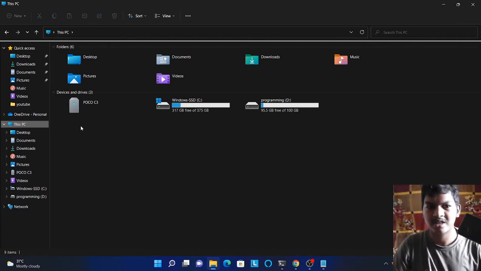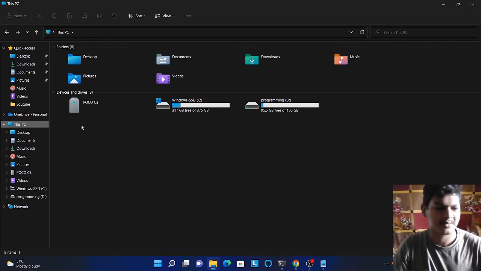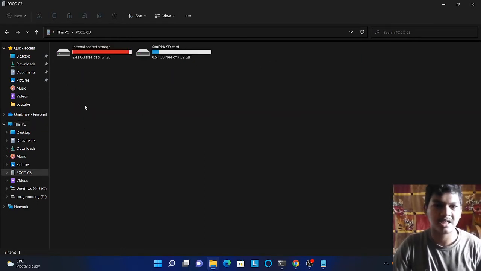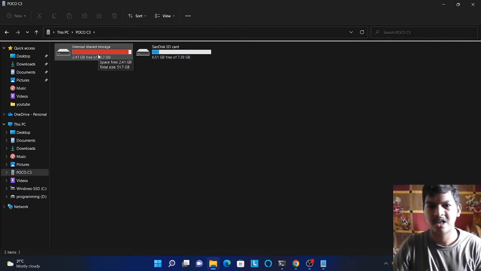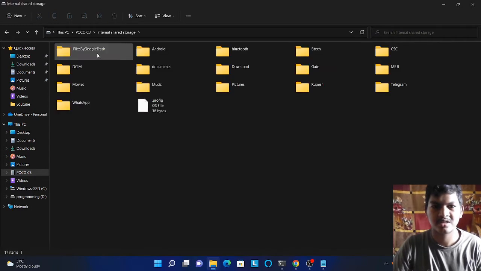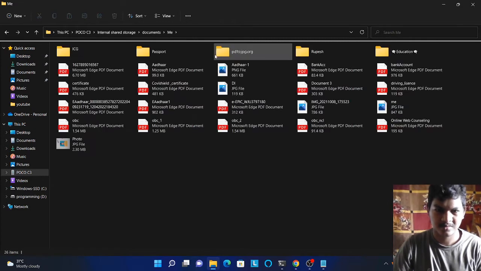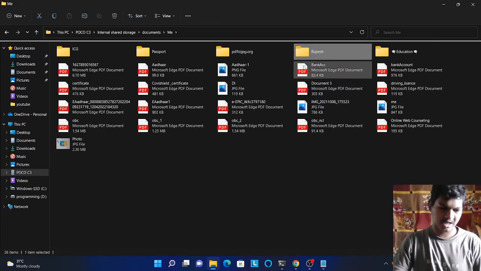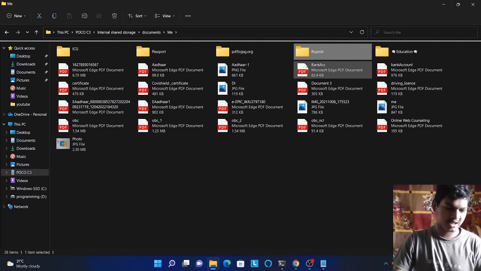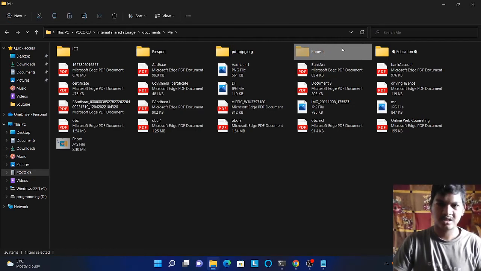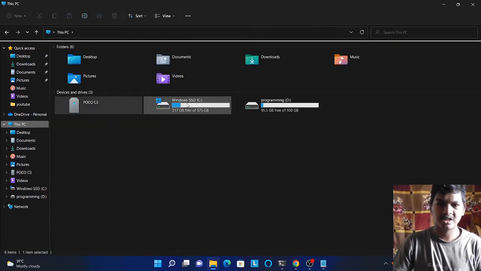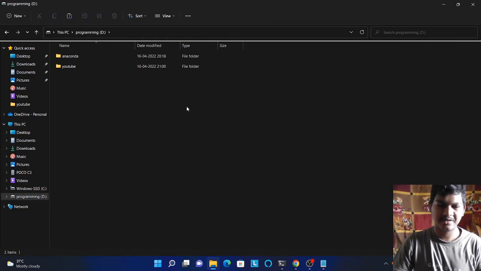The data present in this phone will be displayed here on the side. This is internal storage, this is hard disk. I am transferring files from internal storage, my files, documents. And this is the folder I want to transfer. Press Ctrl X to cut it, and select your address here and paste it in the drive. Then Ctrl V to paste.